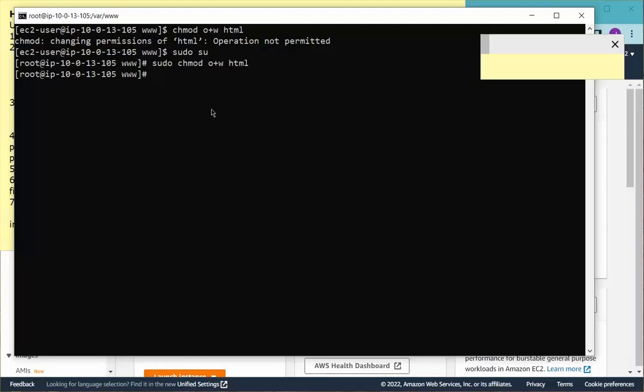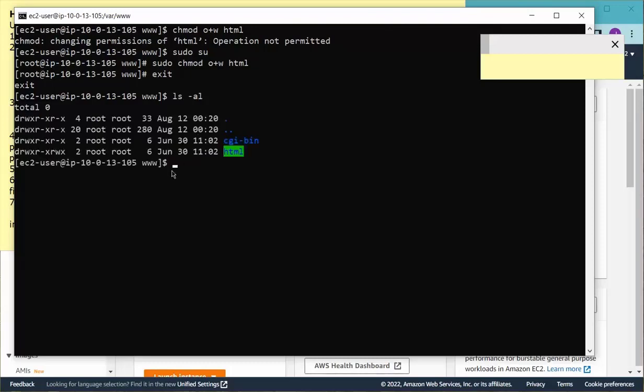So now I have changed the permissions of this folder. So now if I exit this root user, now if I go to ls -l, I can see that the HTML folder for others, which I'm part of, is going to have read, write, and execute. That's exactly what I wanted.